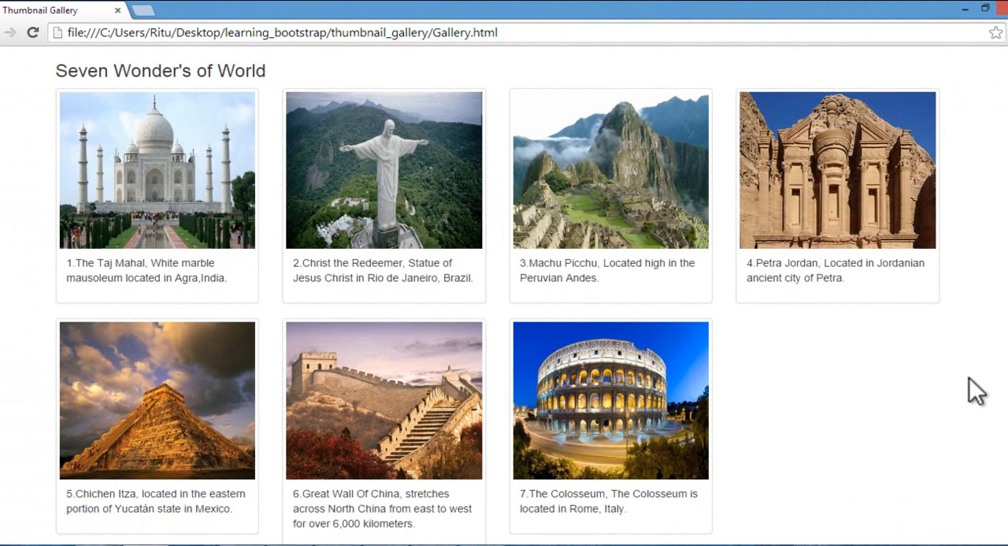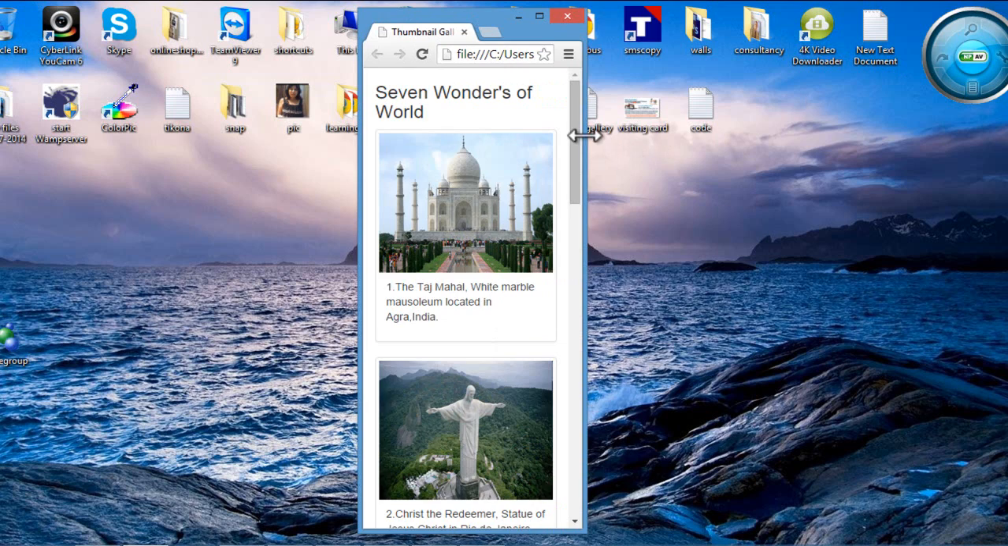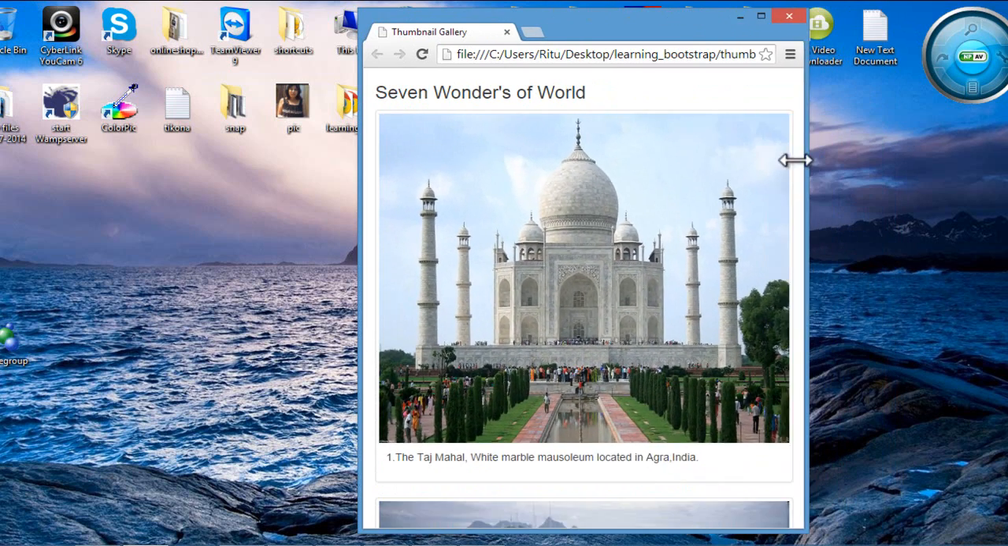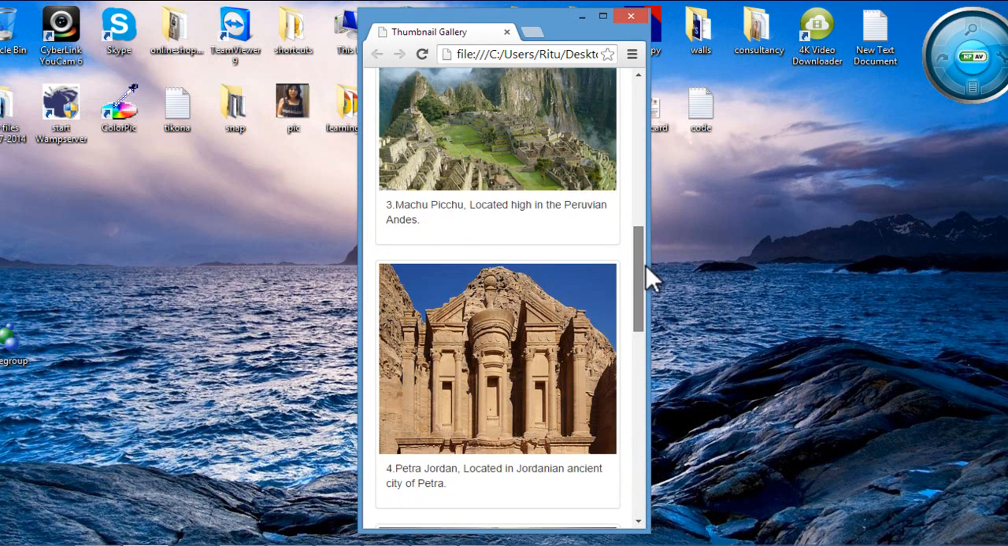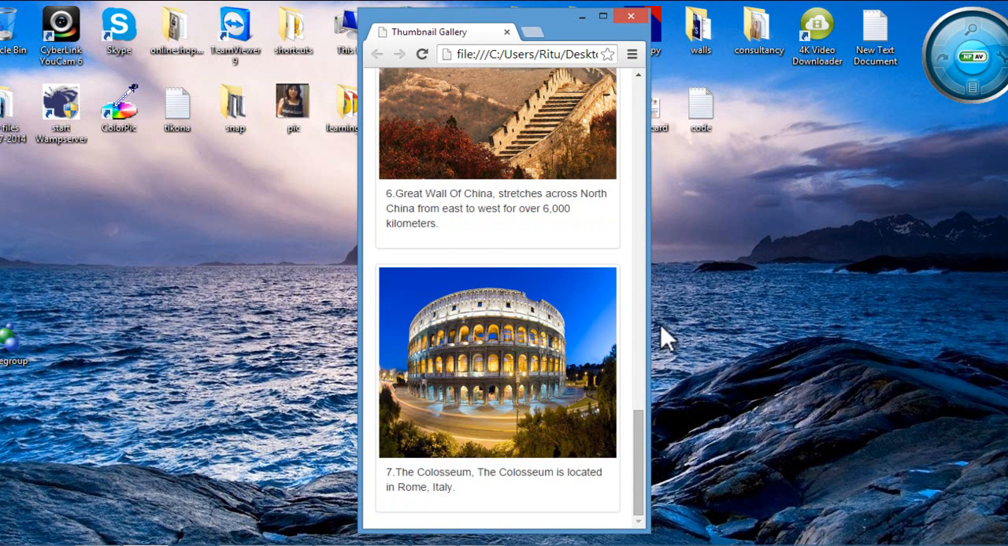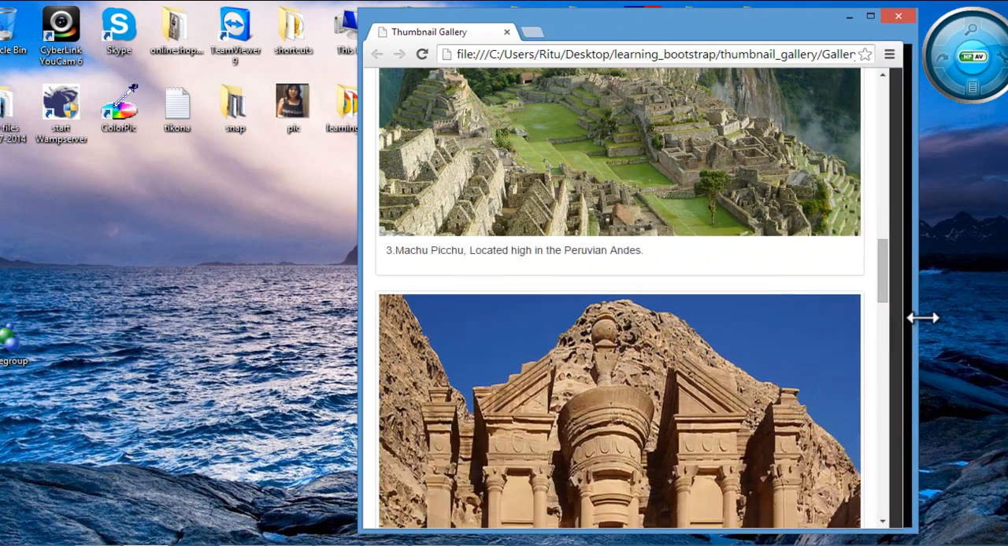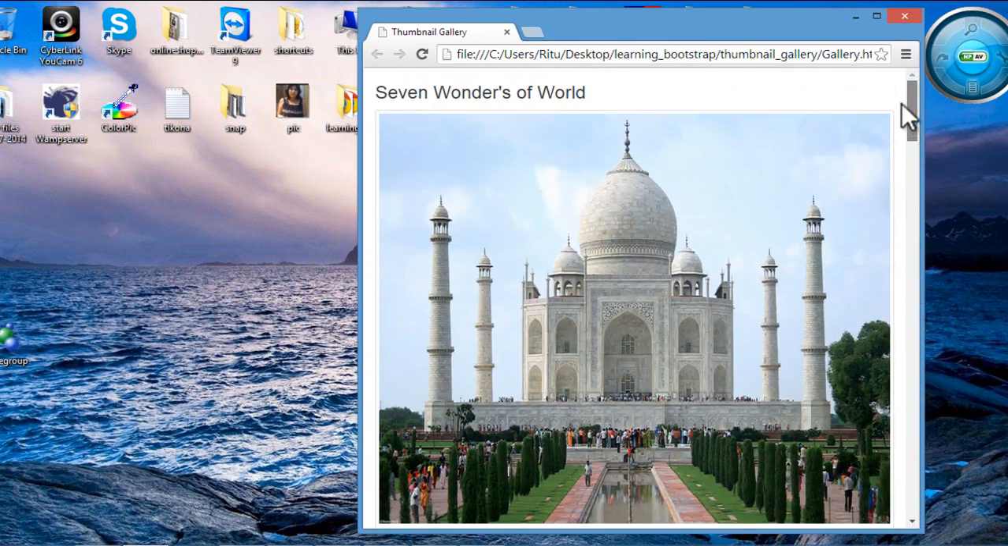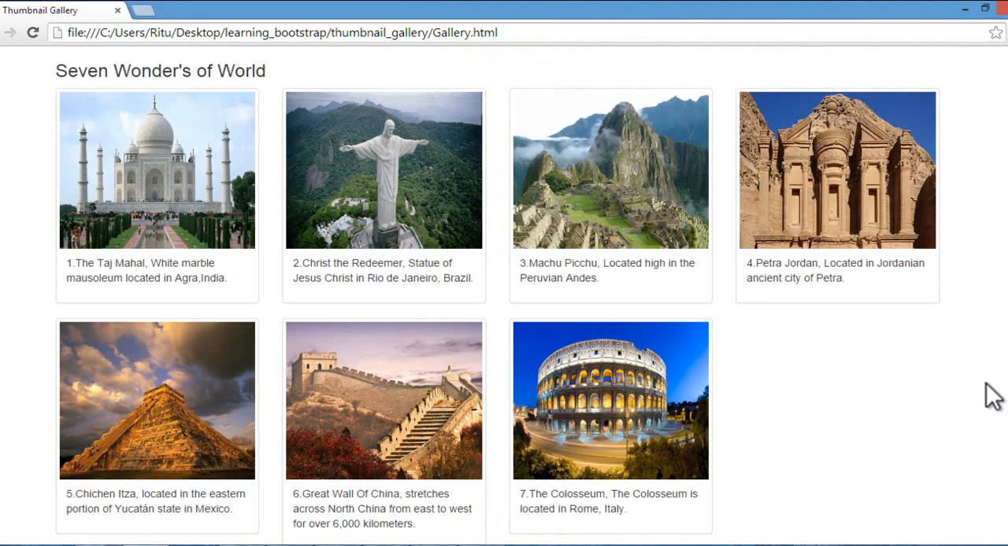See here, this is the gallery which contains 7 images, and each and every image has a thin white border along with some caption related to that image. And when I collapse my browser's window, this thumbnail gallery is going to behave responsively. See, no matter how much I collapse my browser's window, this image gallery behaves responsively. So let's get started.